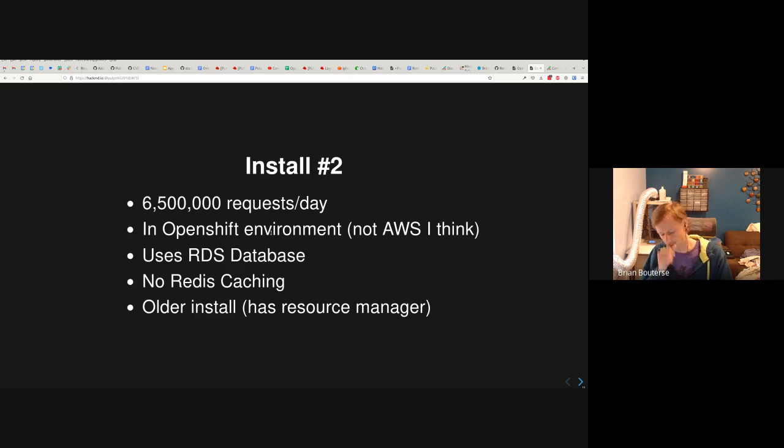Installation 2 serves 6.5 million requests per day. So that's probably 10 to 20 times more than the other installation. It's also on OpenShift. It's not AWS, but it doesn't really matter. It's still OpenShift, Kubernetes based.